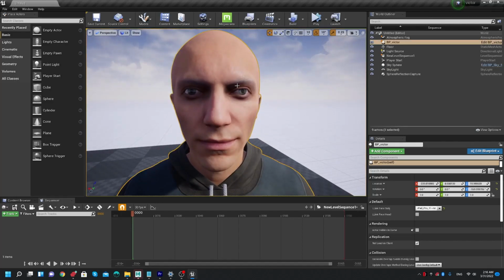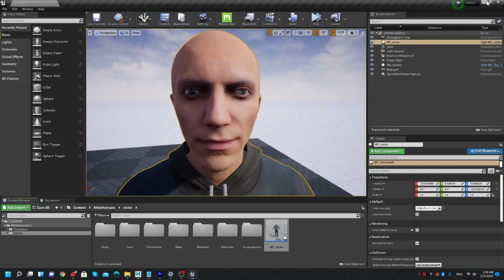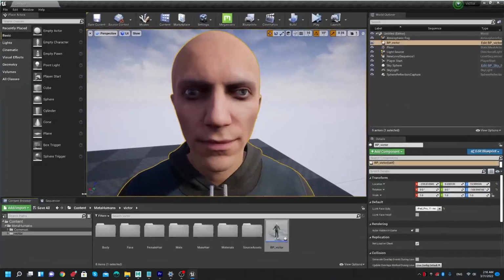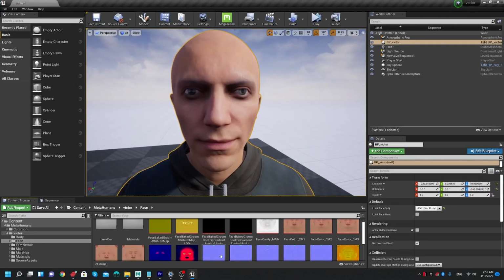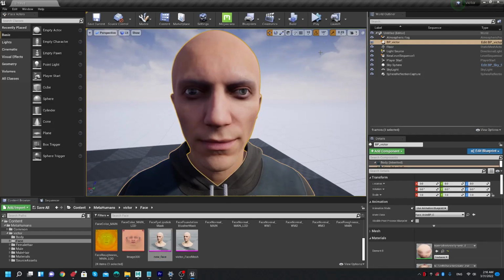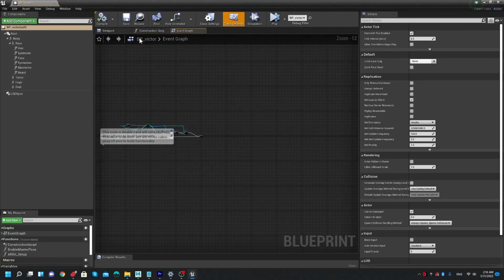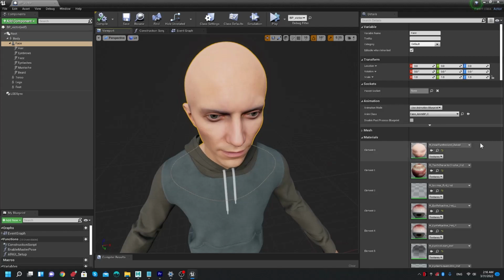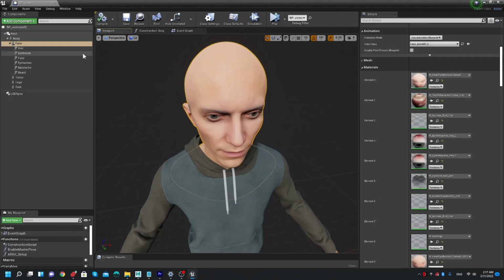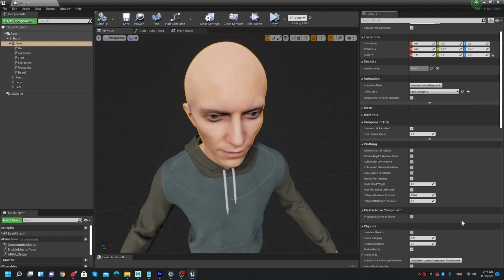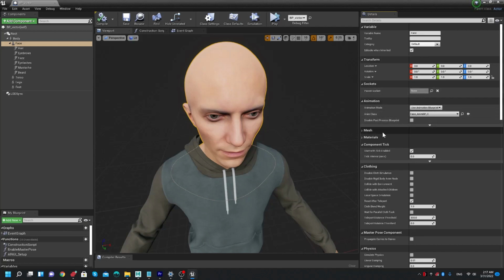And before doing anything, okay, it is exported, and let's change the face. As you can see here, I have the original face and the new face. In the blueprint of the character, I actually replaced the face with the new face. And I'm going to replace it back to the original face.